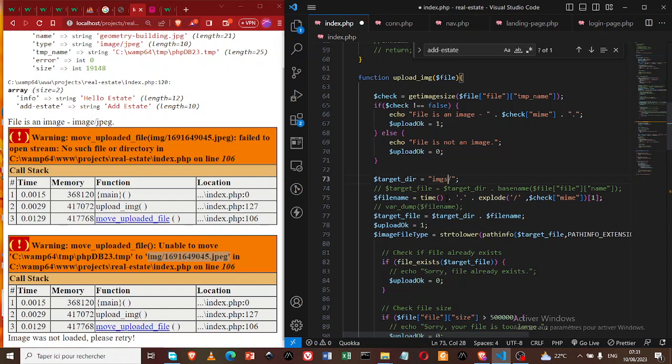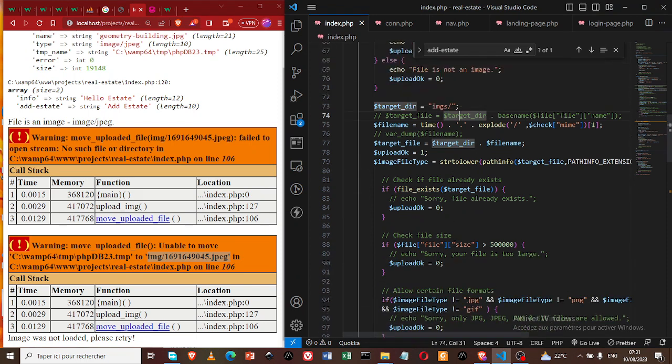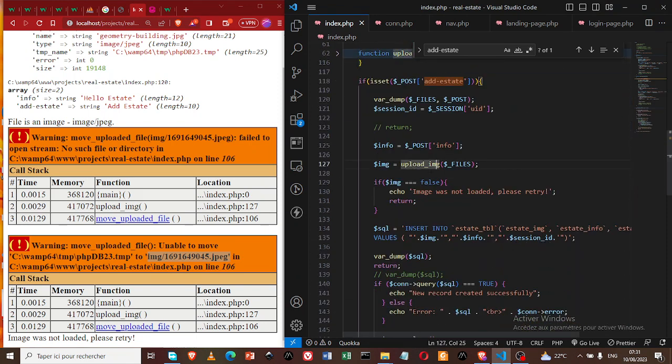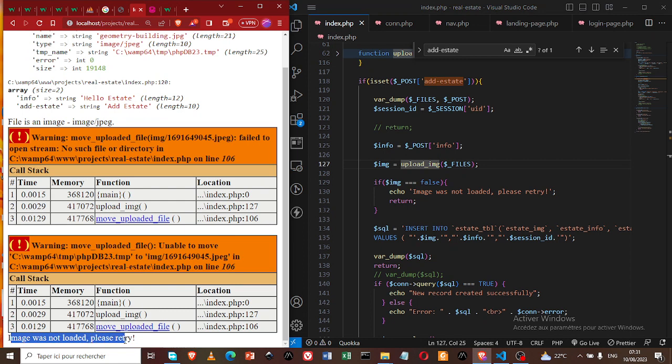When it goes through, I want to just continue into the function directly. So when it goes through, it's not going to be false. If it was false, it's going to stop somewhere here. It tells you image was not loaded, please retry. Image was not loaded properly.